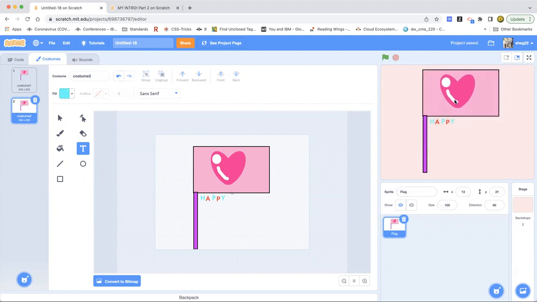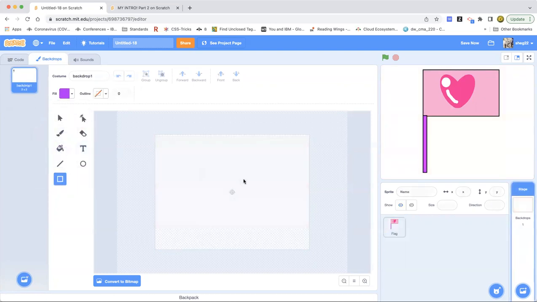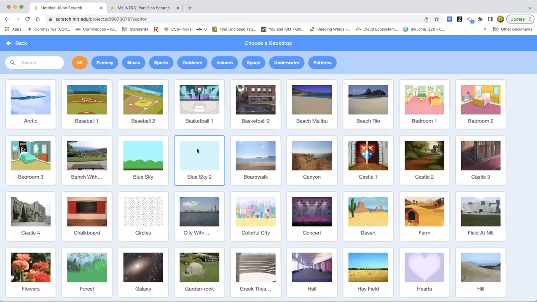Now we want this flag to be over here. Happy Memorial Day. Okay. Now we're gonna make this red again. Okay, you know what? Yeah, I'm gonna do it. Delete. Now we do it. Actually, I want blue sky, one blue sky. I'm getting blue sky too.